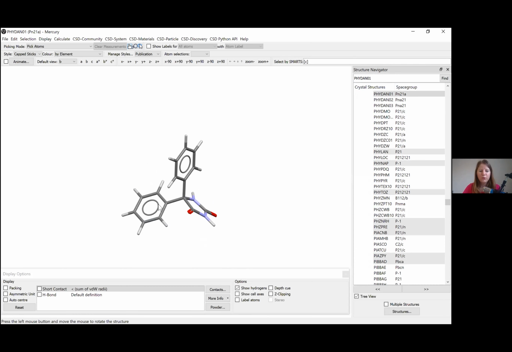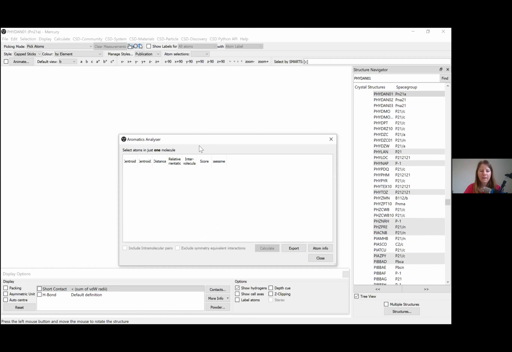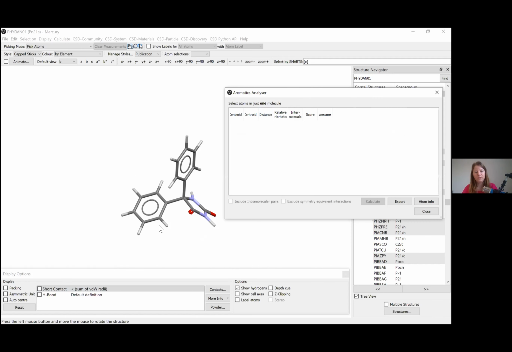What the tool will do is generate a packing shell around, and you will have all the interactions between these aromatic rings and everything in the packing shell. So if you go to the CSD Materials and select the Aromatics Analyser here, now what you have to do is to select the whole molecule. You can also select just a bunch of atoms, but then that will affect the packing shell that's built around. To select the molecule, hold Shift and left click on the molecule, now you have this selected.